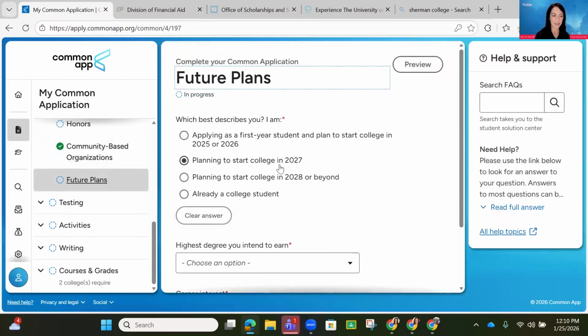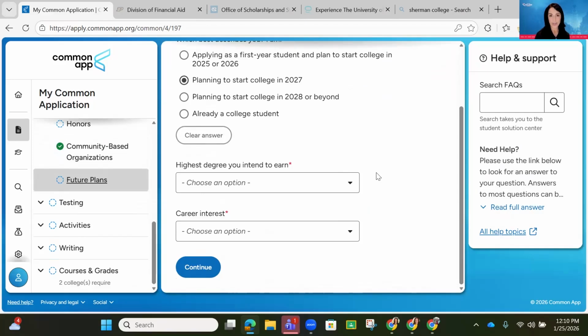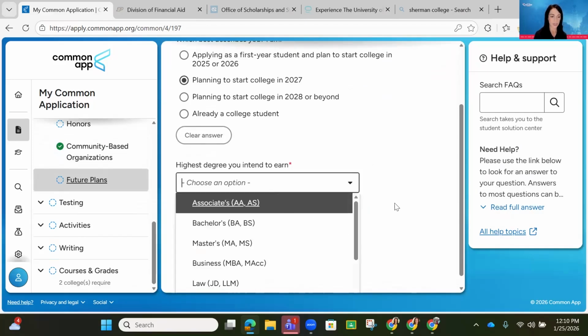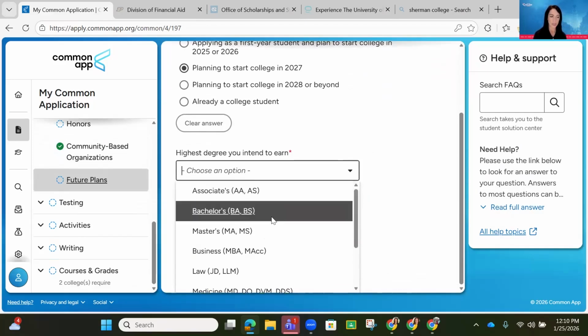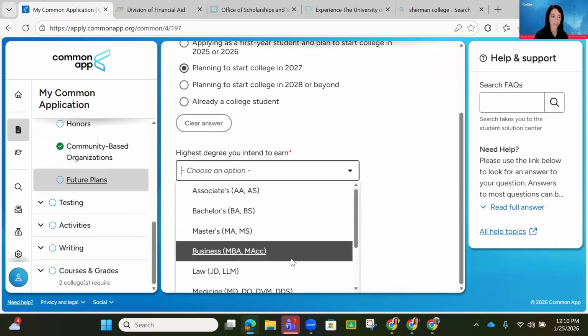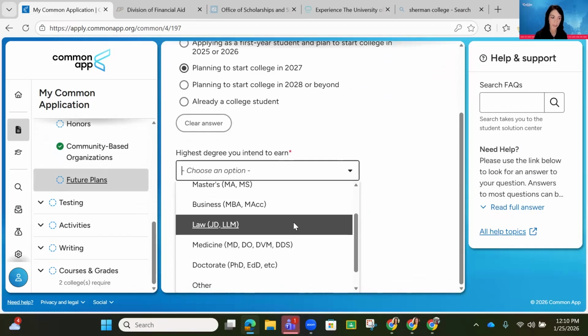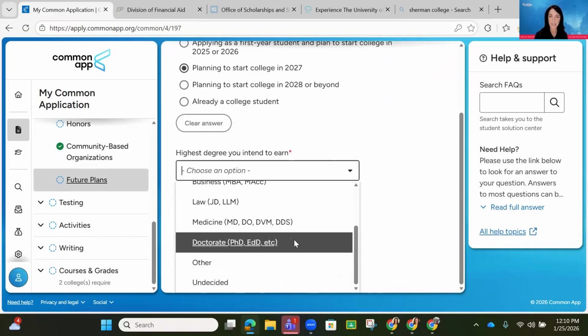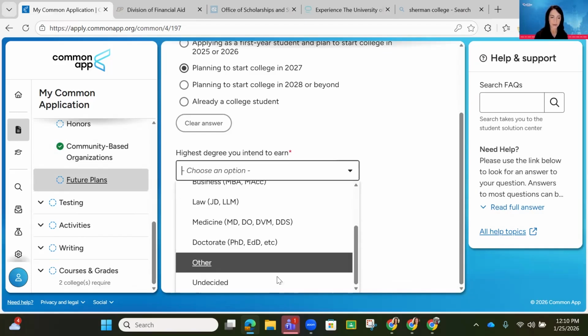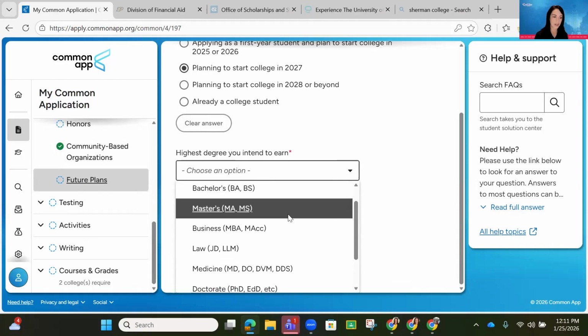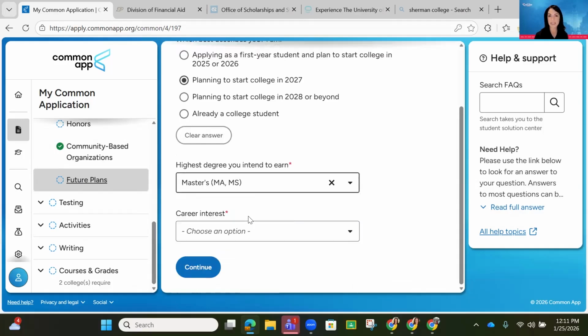I intended to start college in the fall of 2027. And so what is the highest degree I intend to earn? You will see here that there are a number of options. From your bachelor's, your master's, earning that MBA, getting a law degree, going into medicine, getting that PhD or maybe you're just undecided at this time. Well, I'm going to go as far as getting my master's degree, and now I get to choose my major.